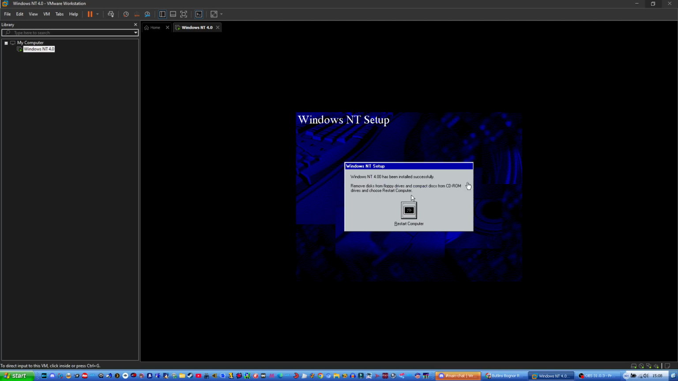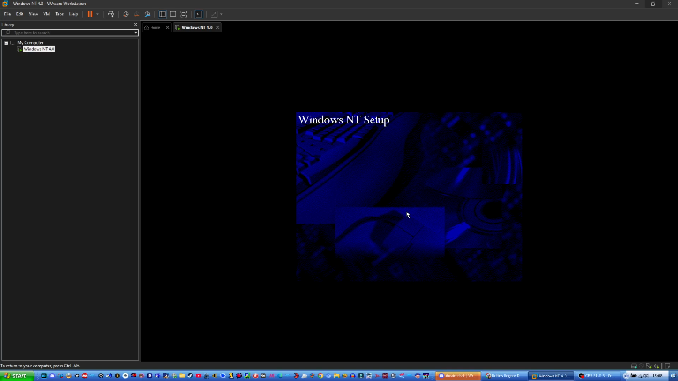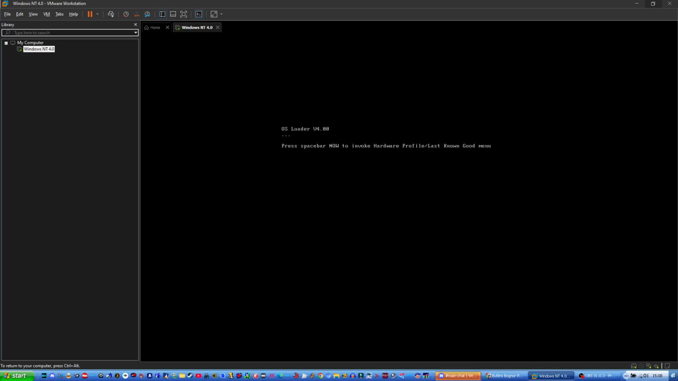There we go, we've installed everything for Windows NT 4.0, so we're gonna go into settings, then this CD, and then restart the computer. I really need to sort out the partition thing to let it boot up to the default one.